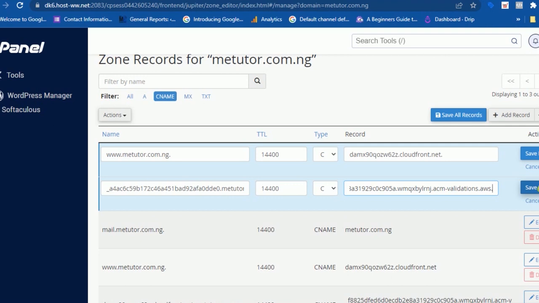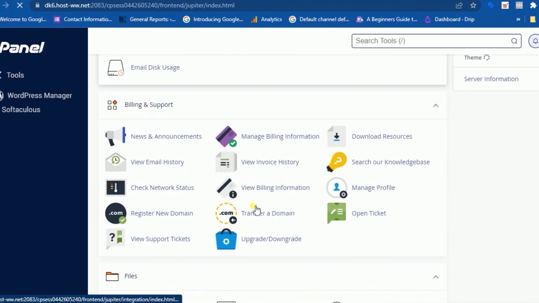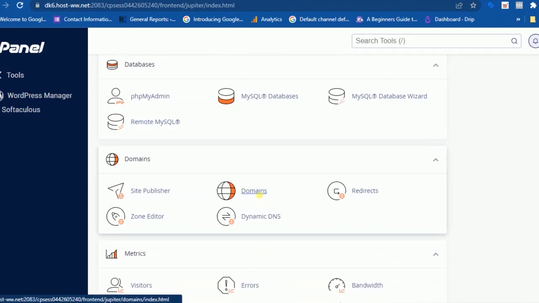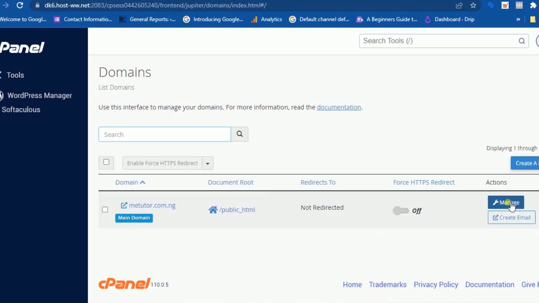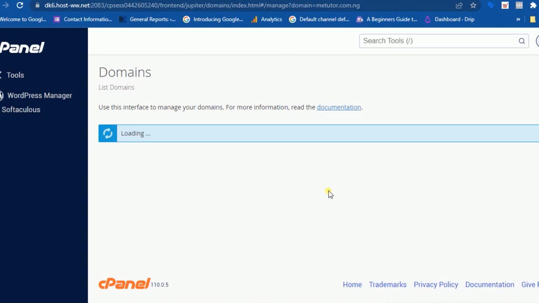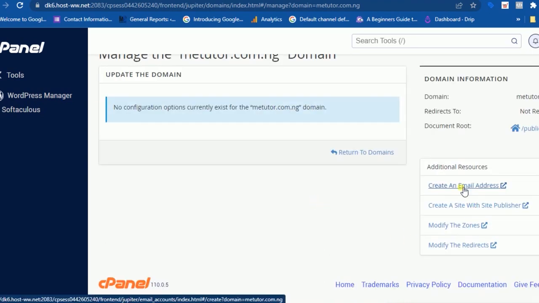Now, once you click save, same process, a message will come up indicating that your record has been saved successfully. Once that message comes up, you are done with this. So the next thing is to go back to our domain, then you can just click manage. Then we click email address.